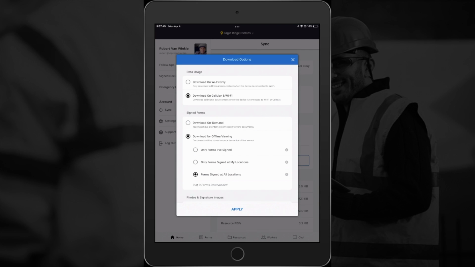This will download the signed forms for any locations that are visible to you, whether you're assigned to them or not. For a reminder of what each of these selections mean, you can select the gray I button on the right-hand side of each selection.